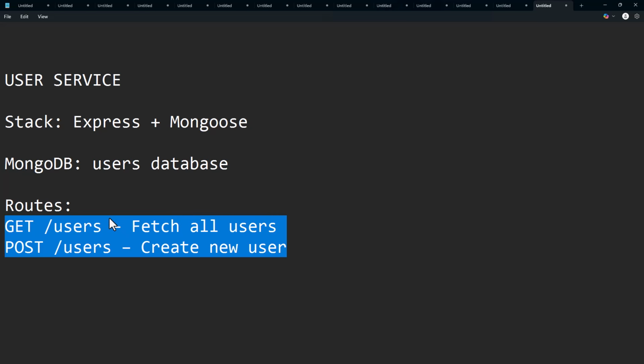We are going to keep things simple, to the point, but useful. Now talking about the stack over here, we are going to use two things, Express.js and Mongoose. So what is Express? Express is a simple way to build APIs using Node.js, and it makes our backend code look clean and easy. So that is what Express is.